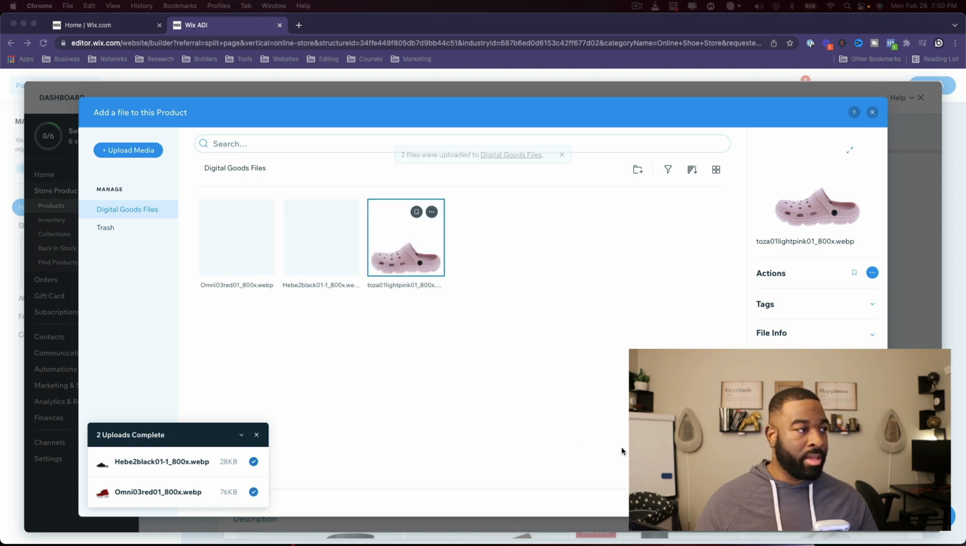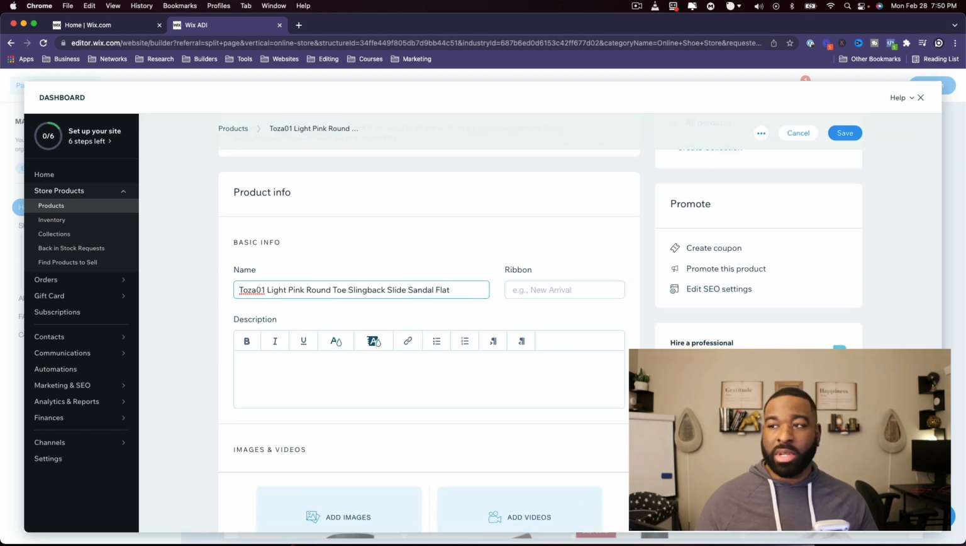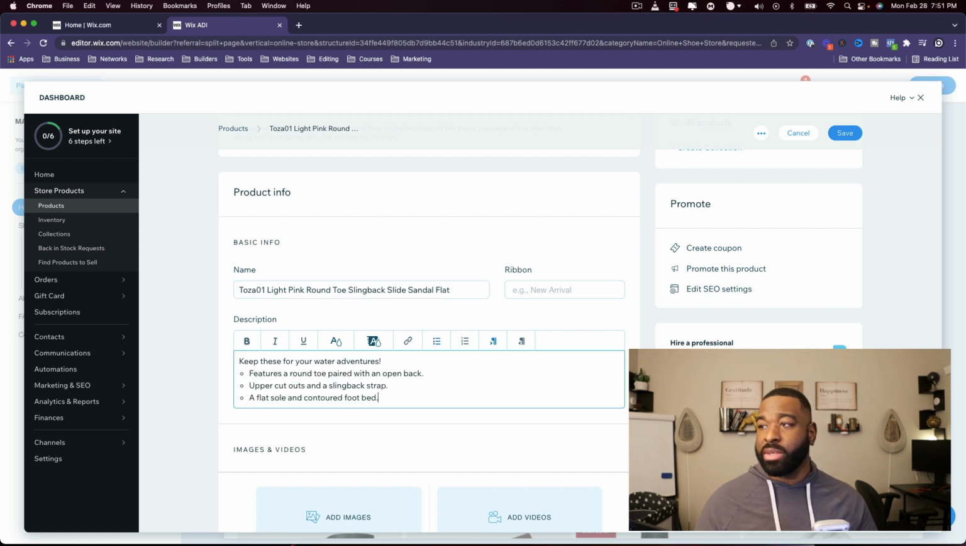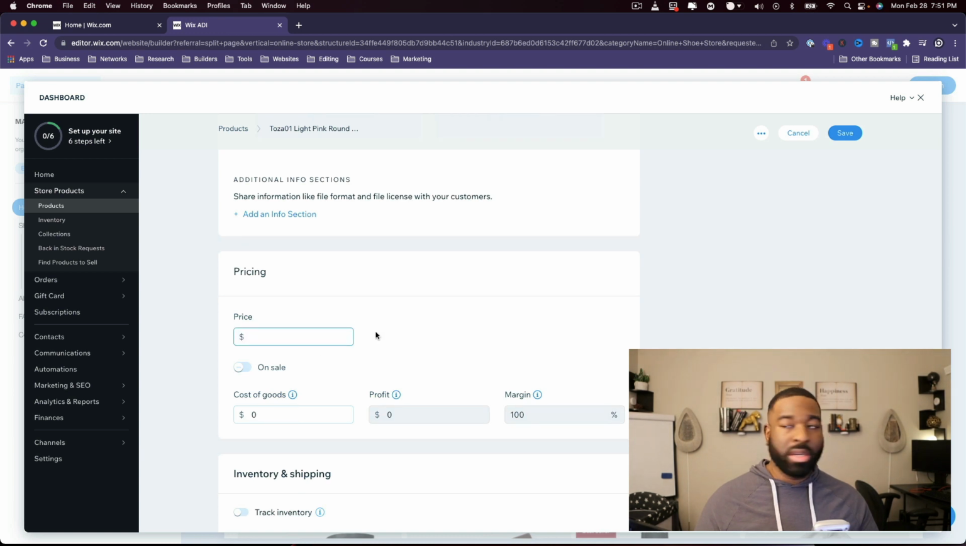Okay. This one's already selected. You can see that it's outlined in blue. I'm going to go ahead and click on that. I'm going to go ahead and put the name of this product here. And I'm going to put this information here. Okay, and let's see here. Price is going to be $10.88.